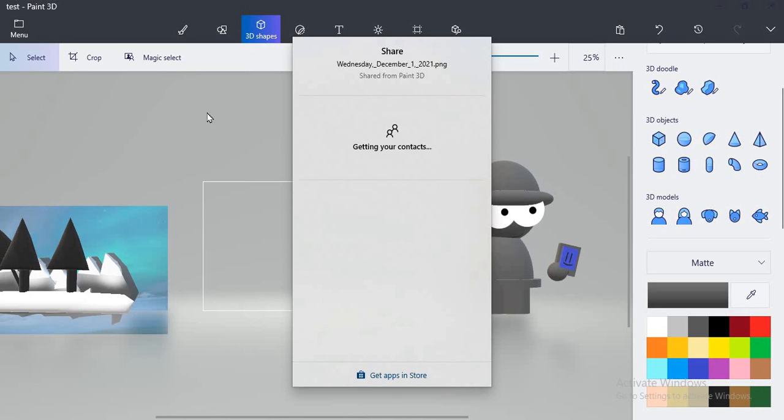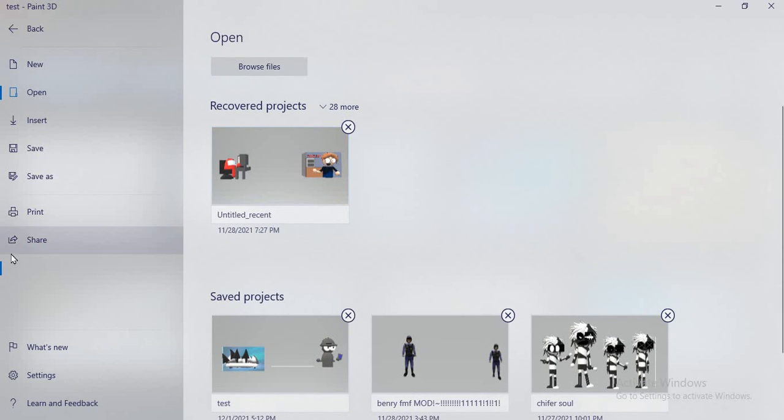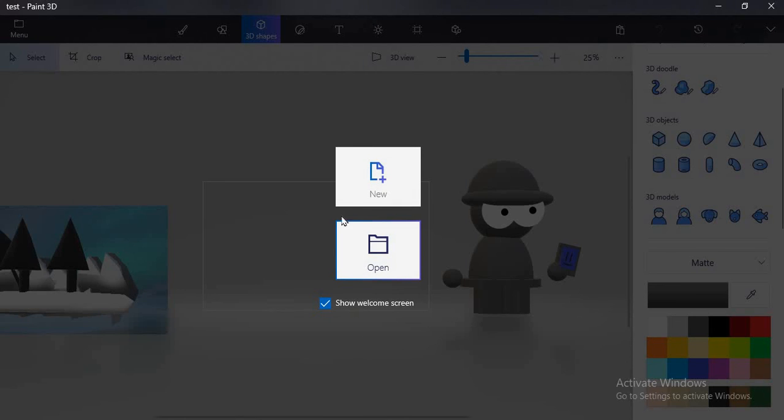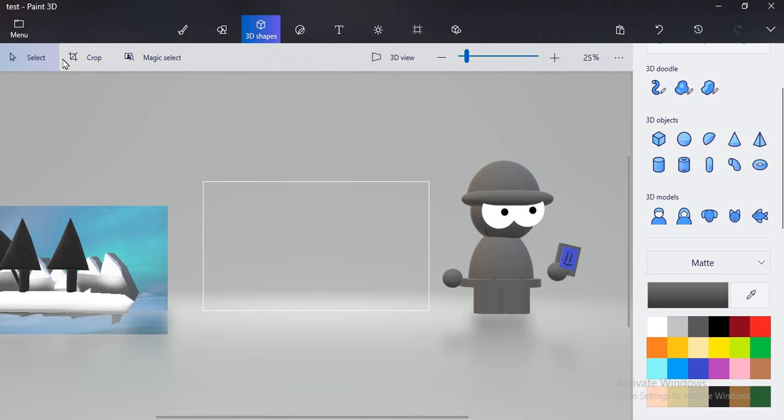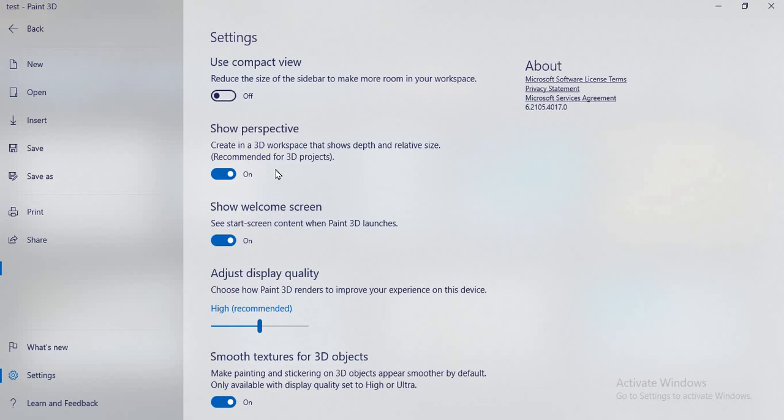I'm good. Yeah, see? Nothing. I don't have any contacts. I don't use that. Then there's this mysterious file right here, which does nothing. What's new? Nothing. Then, settings. You can change the settings.